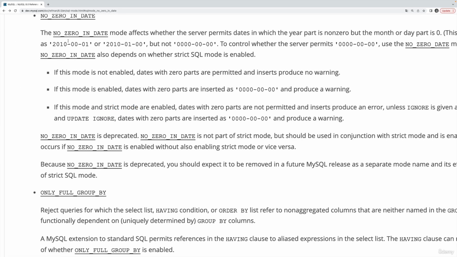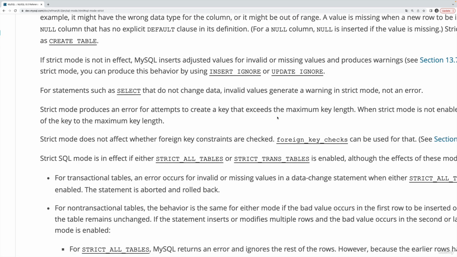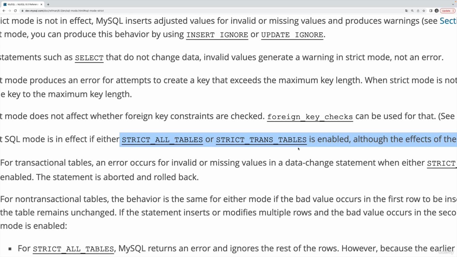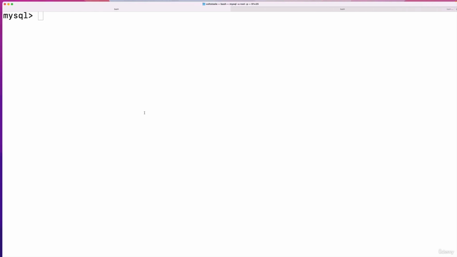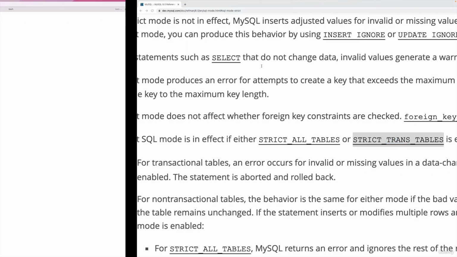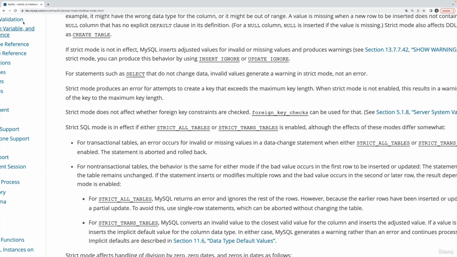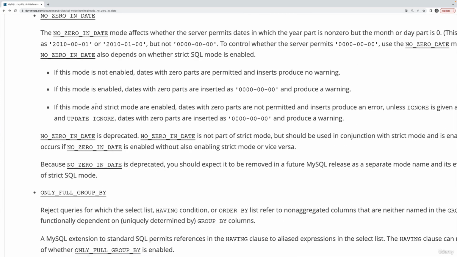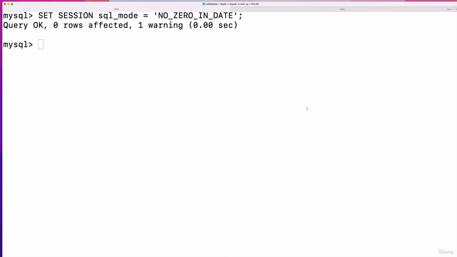Well, strict mode is going to be enabled if we have either of these two modes enabled, strict all tables or strict trans tables. And strict trans tables is enabled by default. Currently, I actually turned it off because I set the SQL mode to be only no zero in date. So this means I'm getting a slightly different behavior than I would if I had strict mode enabled. Strict mode also changes what happens with some of the other modes, like we see right here. So I'll show an example of this.